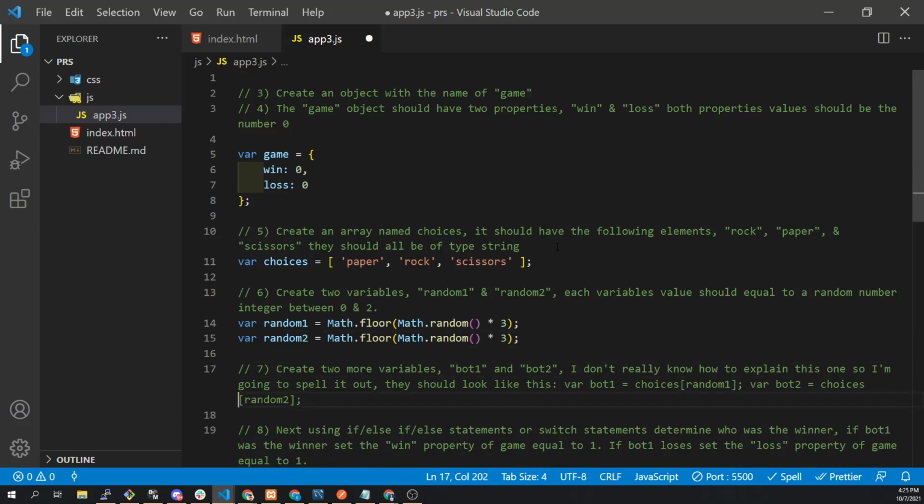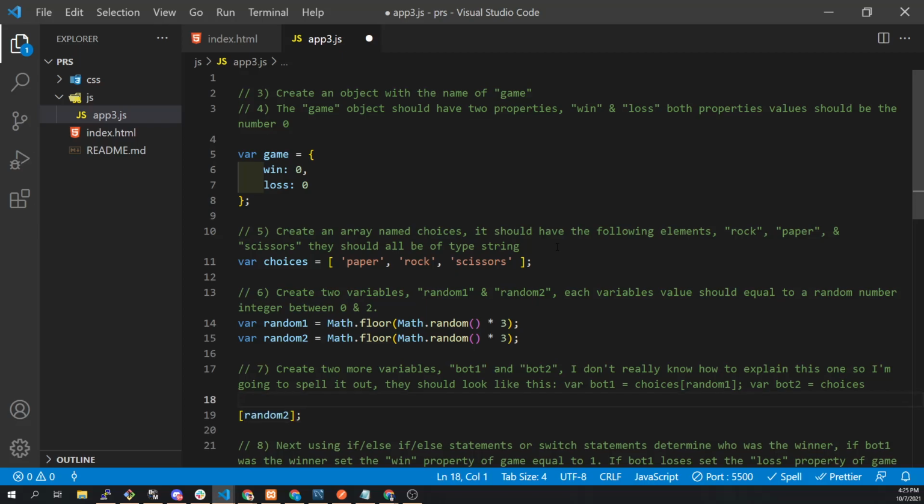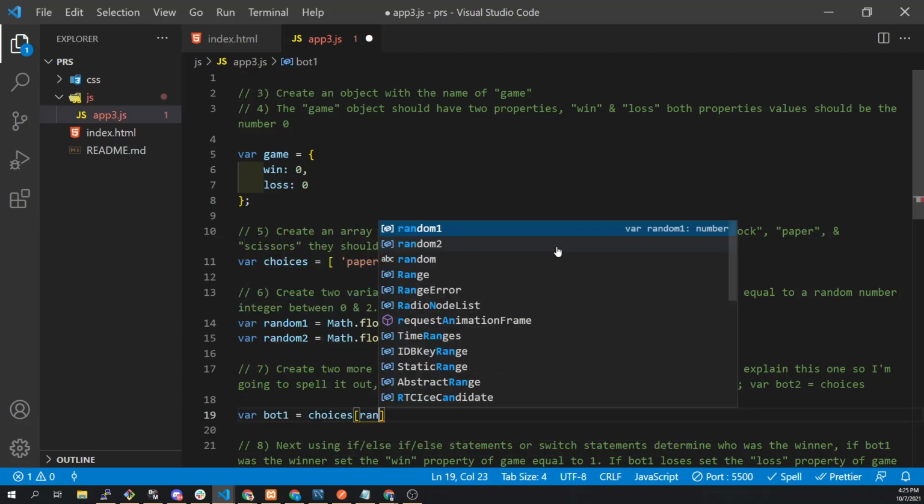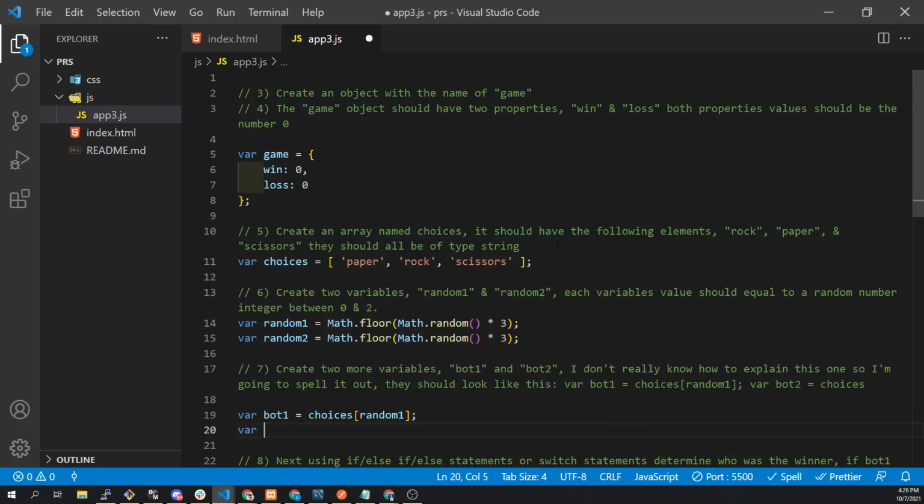Create two more variables, bot1 and bot2. Okay, so in this example, it's saying we're going to create var bot1 equals choices random 1, var bot2 equals choices random 2, right? And at this point, where we're up to, we have code. This is all valid JavaScript code.